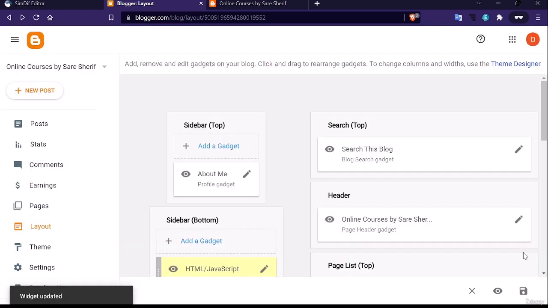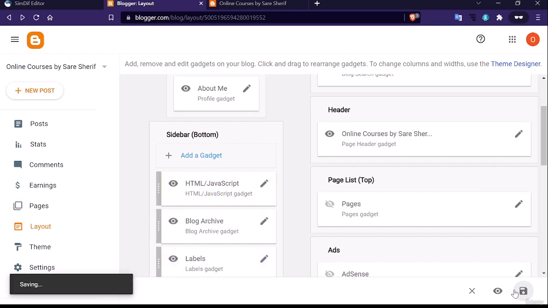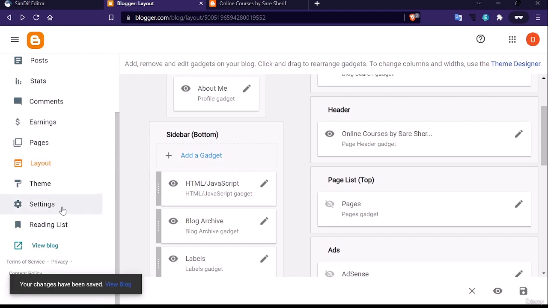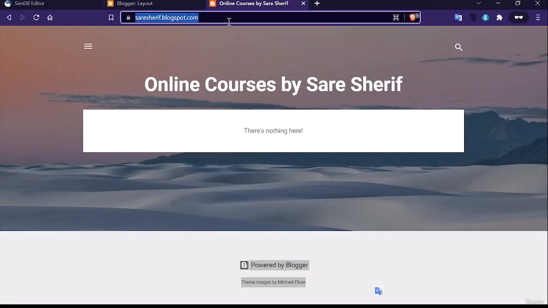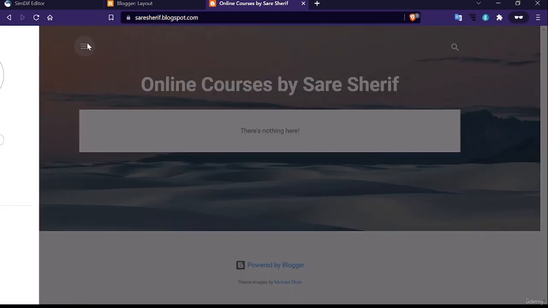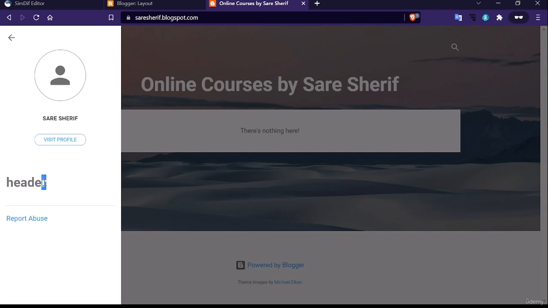I don't know if this will be displayed because basically it is JavaScript that you usually add there. So we can save it. You can also go to the settings. Okay, it has been saved. So let's refresh the page. Okay, so you see it here. That is the HTML code we just added.